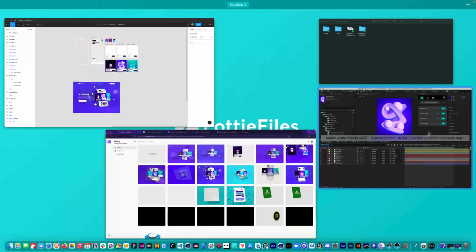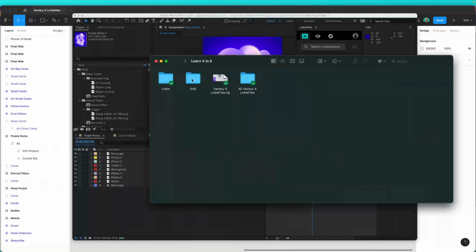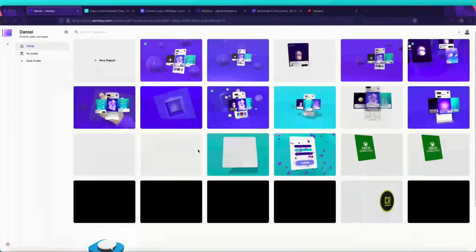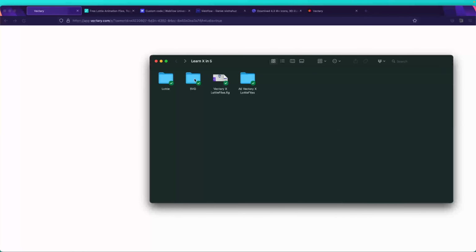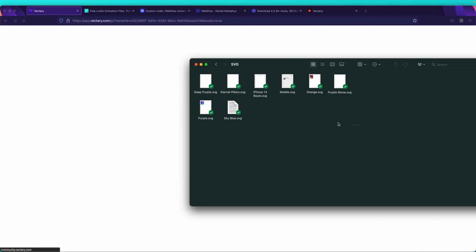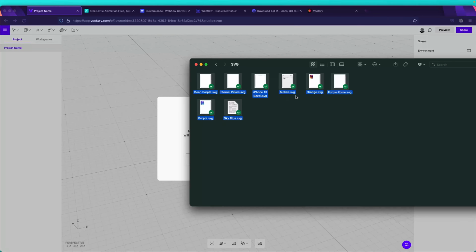So right here, we already have the Lotties exported in a JSON format, from the big cards and also from the small cards. We have the SVGs over here. And what we will do is come to Vectary. In Vectary, you need to create an account. And after you create the account, just click over here so you can create a new project. And over there, we will be using the SVG folder. So now that we have all the different SVG elements, the only thing we need to do is to drag and drop.